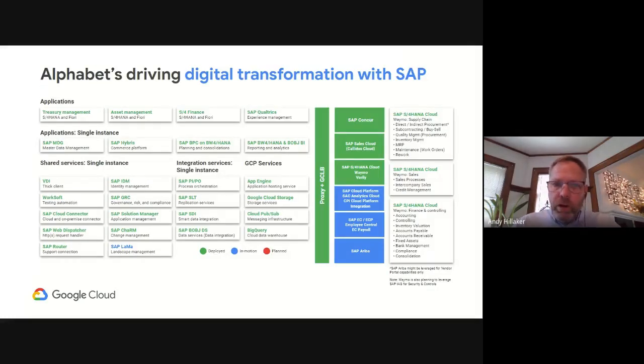Alphabet or Google, we also run SAP. And so you could see kind of the California closet slide here of all the different SAP solutions that we run. But what's significant about this, I think, is that Google, of course, is a technology company. But what you may not be aware of is that Google is also a very, very large consumer product goods company. So we make a lot of devices, like this phone right here, or the Chromebook that I'm using right now, the Nest devices. And so we have a huge supply chain.